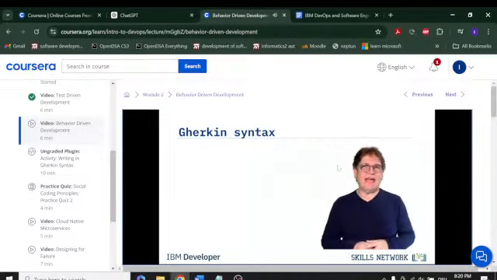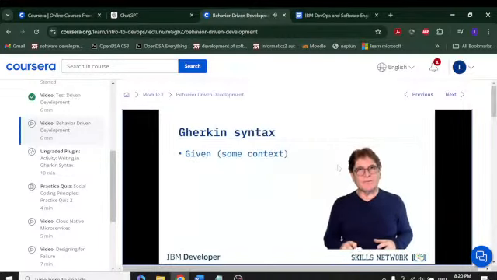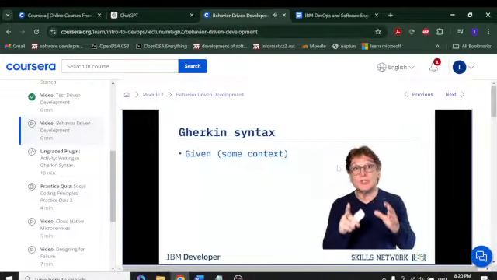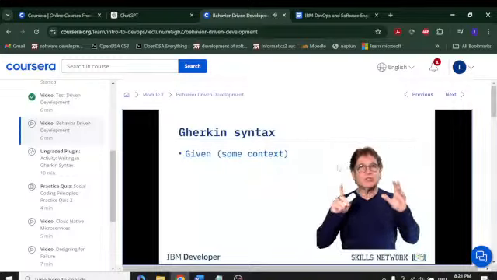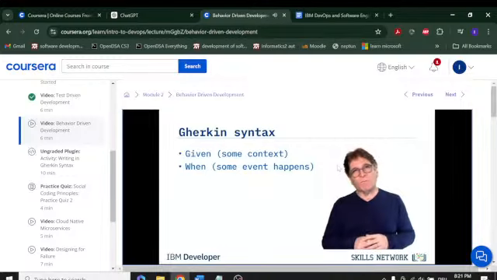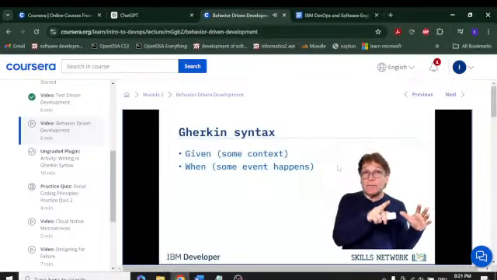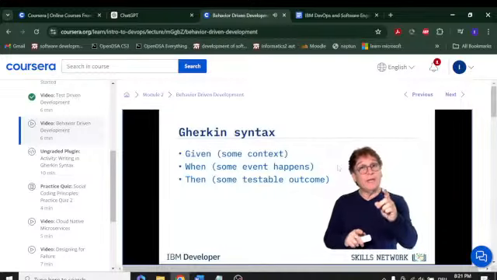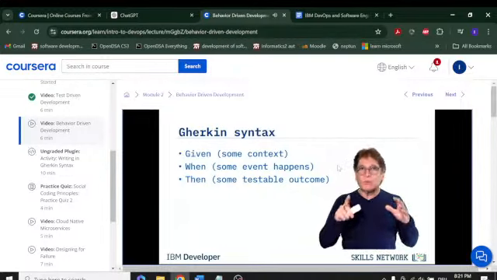Here's how the Gherkin syntax is used. Given some context, this is setting up the context or the precondition that sets the stage for the test. The purpose is to put the system in a known state before the user or external system starts interacting with it. When some event happens, this is the principal action or actions that describe what's being performed. This is what takes you from the initial state to the new observed state. Then some testable outcome or behavior is validated. Then is used to observe the outcomes.